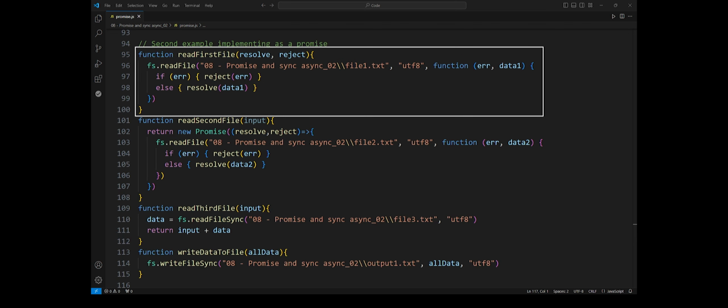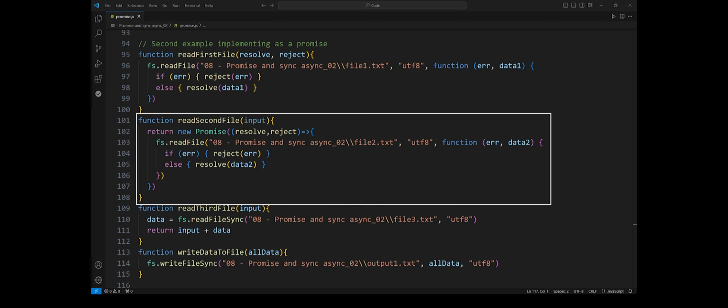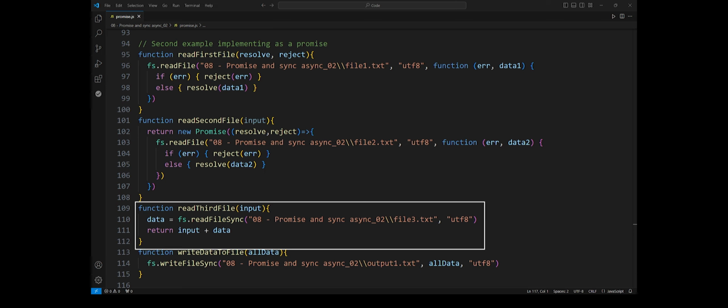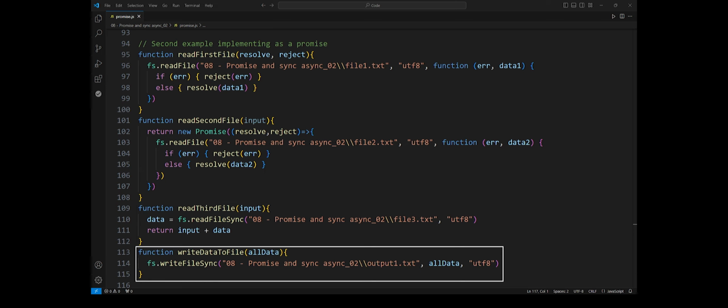The first function is an executor function, which I pass to the promise constructor. Now the function reads the file in asynchronous mode and the read file function is asynchronous. The second function reads the file in asynchronous mode and returns a new promise object once the read file operation is complete. The third function reads the file in synchronous mode, which reads the data and returns it. And the final function of writing the data is also a synchronous operation that writes the data to a new file.